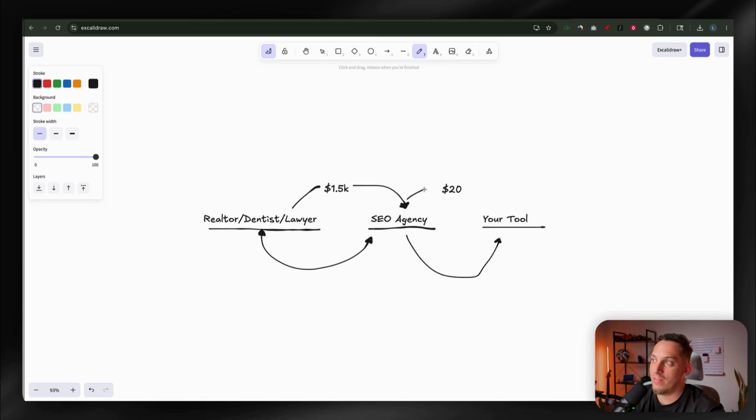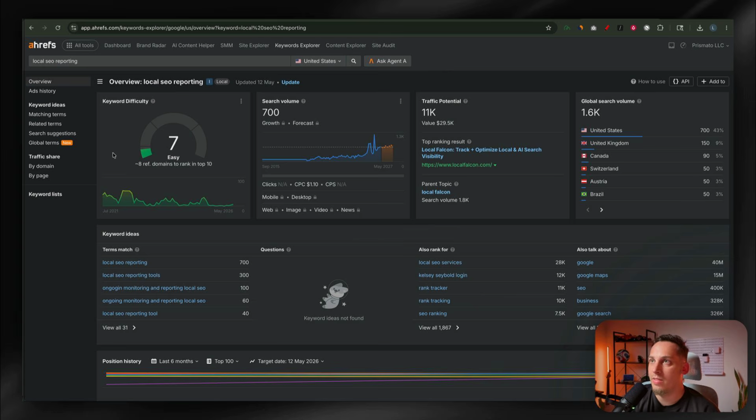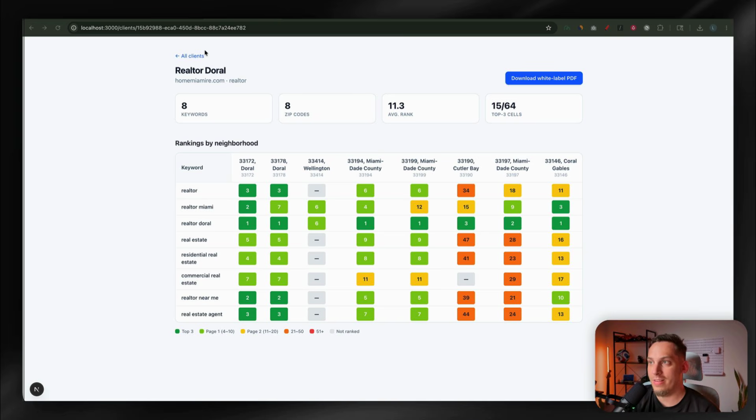And these SEO agents can then pay your product to run for them on a monthly basis for around 20 bucks, which would be a more competitive price to this Local Falcon. And to be honest, this keyword, local SEO reporting, is a growing keyword. It gets around 700 people searching this per month. We have a cost per click of around $1.10, and it's very easy to rank for. So a solution like this is something that hundreds of people per month look for.